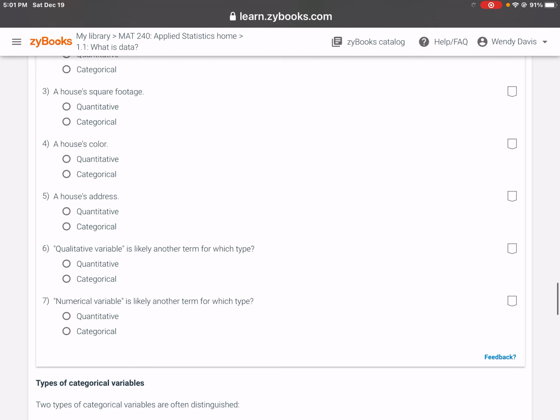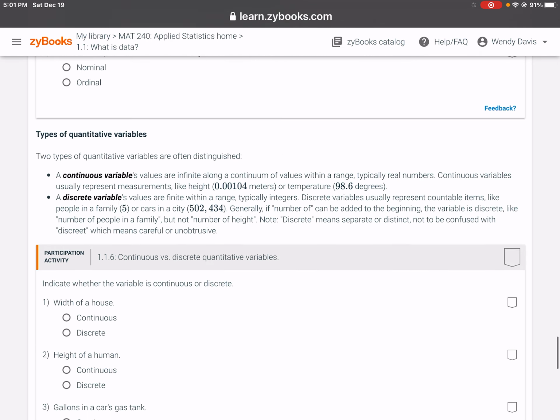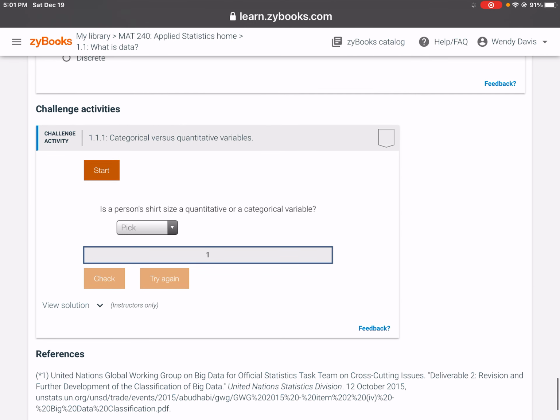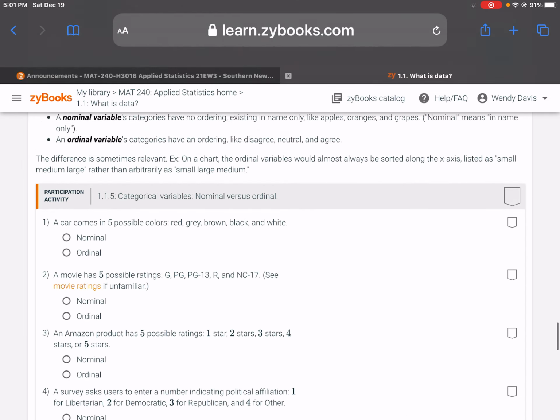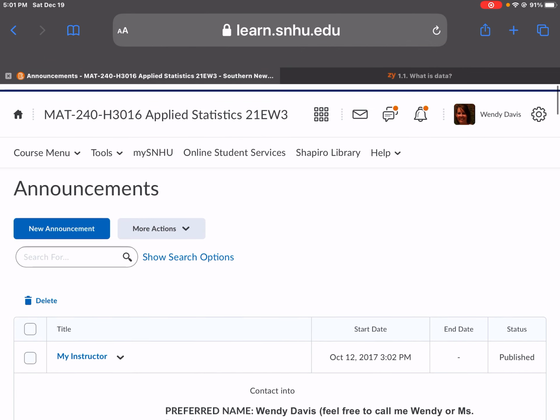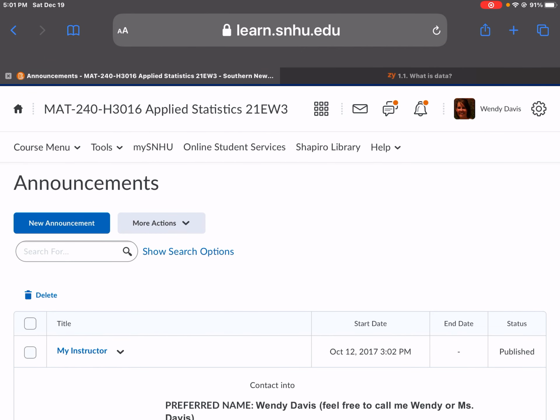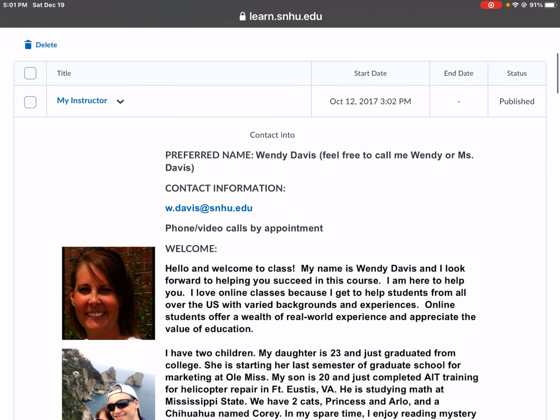Okay, so there's participation activities, and then there's also challenge activities. All of these are graded. The entire module, you'll need to do all challenge and all participation activities. Okay, let's go back to our course in Brightspace. And how will you proceed each week? You'll read your book, do your participation activities, and there will be one other assignment. It will either be a discussion, an assignment, or a project.